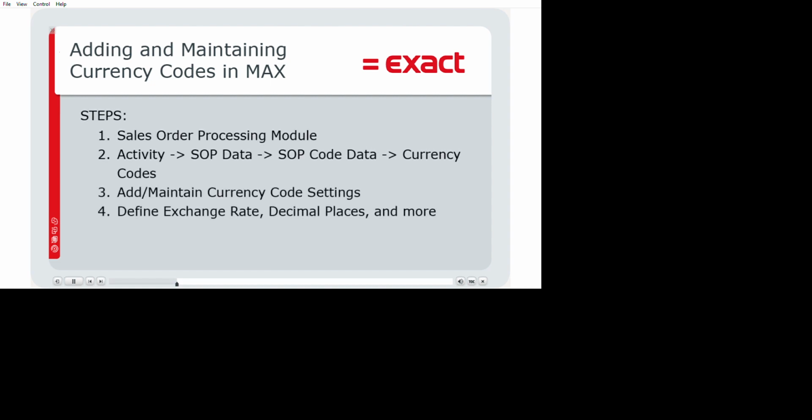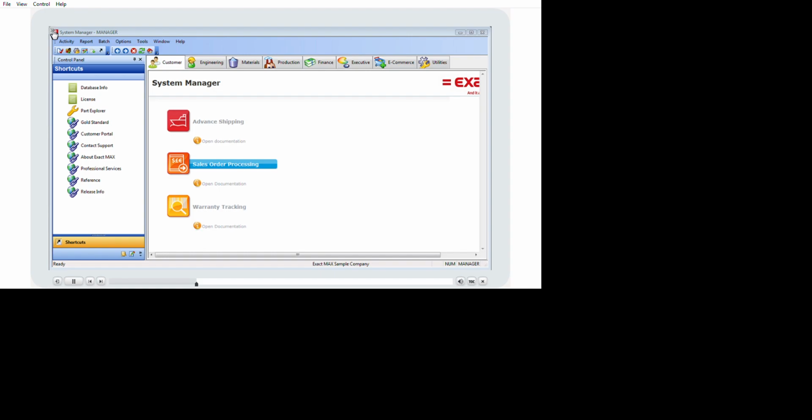These are the steps that we'll be going over during this lesson. First, we'll click on the Sales Order Processing module. We'll go to the Activity area, the SOP Data section, the SOP Code Data, and the Currency Code choice. We will add or maintain the currency code settings, and we'll define the exchange rate, the decimal places, and some other things. Currency codes in MAX are added and maintained in the Sales Order Processing module.